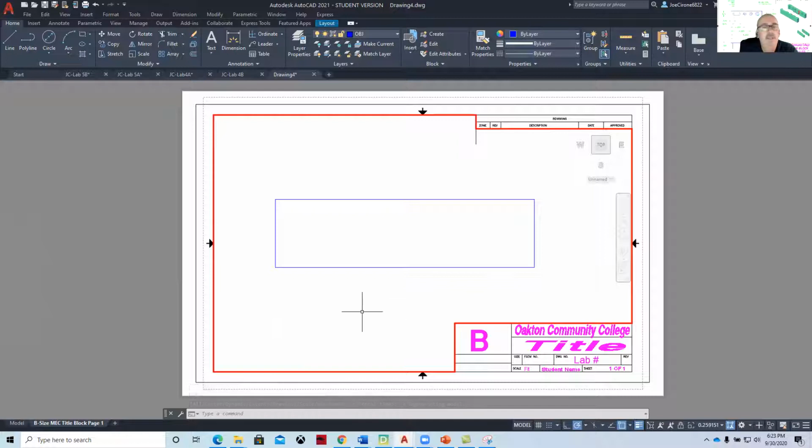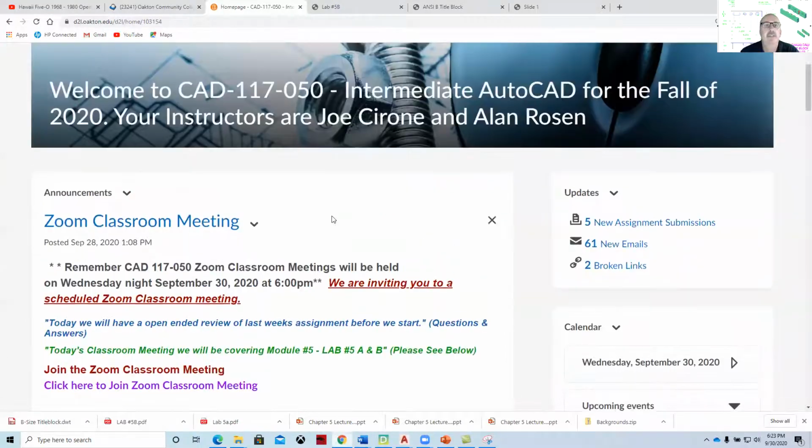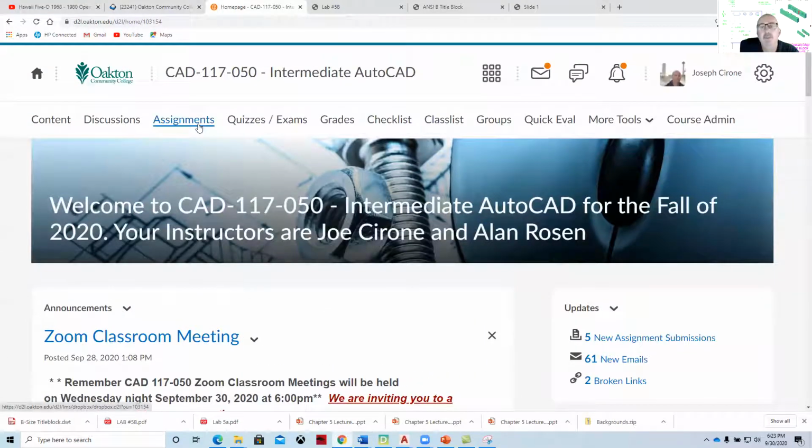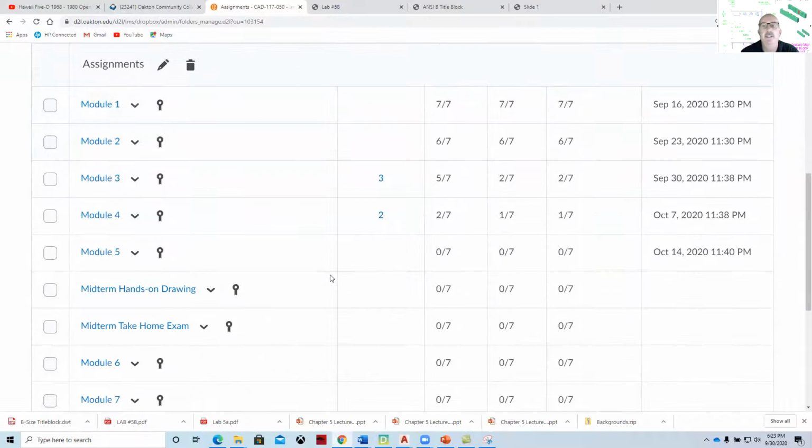All right, so switching back to our lecture, that's what's required. You're required to do lab 5A, 5B, save those, and then put them into the assignments folder. If we look at the assignments folder, we can see that module 5 is due October 14th.